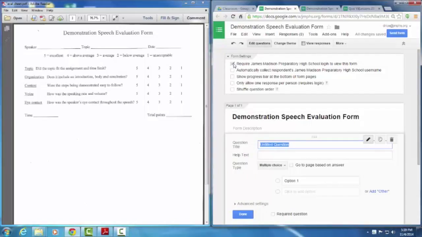So a couple things to note. The form settings: if you require James Madison Prep High School login, you check this box, and they will have to have a jmphs.org login to take it. And if you want to automatically collect their name associated with that login, you can check this box. If you don't check this box, unless it's anonymous, you'll have to have a question, like your first question is first name, second question last name, or first question is first name, comma, last name, something like that.